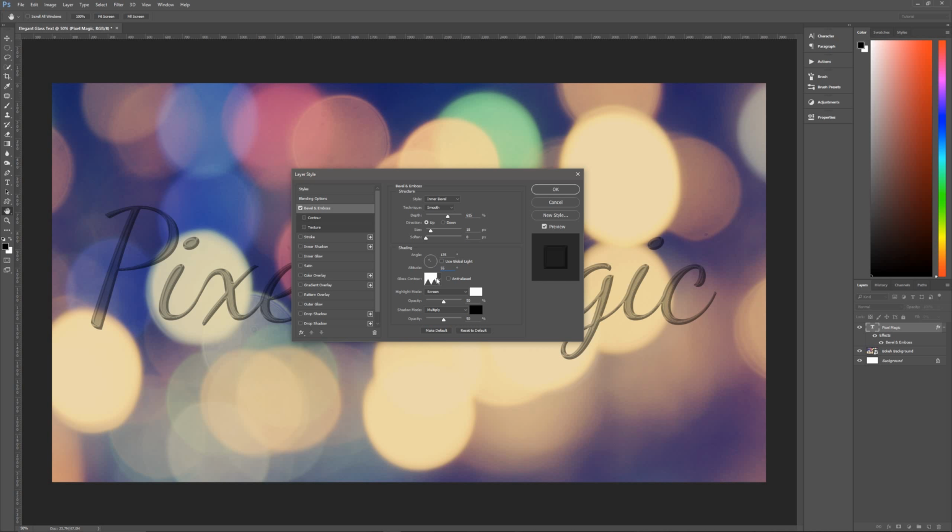Okay, then the gloss contour that you see here is going to be ring double. And that is this guy right here. It looks like higher mountains right here. That is ring double. We're going to make sure that that is checked. Anti-Aliased is going to be checked.